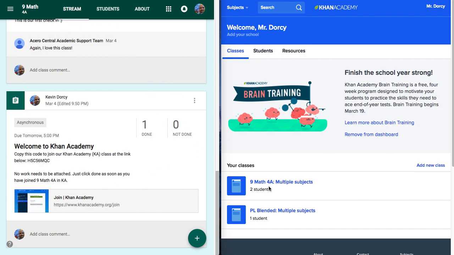And then over here, you can see Khan Academy, my coach's dashboard, and two classes that I created there. In these classes, they're quite small. I have two students in one and one in the other. But let's go back over here to Google Classroom for just a second and let's see some of the things that are on here.